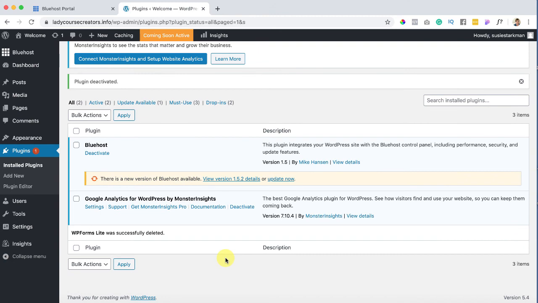Okay, now we are in a state of our WordPress site where there's hardly any bloat. We just have two plugins installed, so that's great. It's a nice, clean, fresh slate. So let's talk about themes.